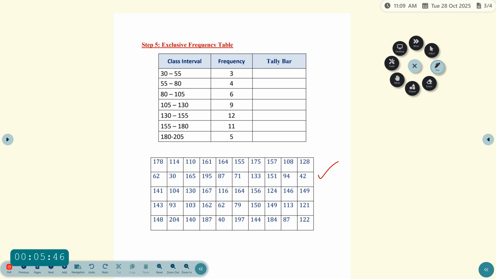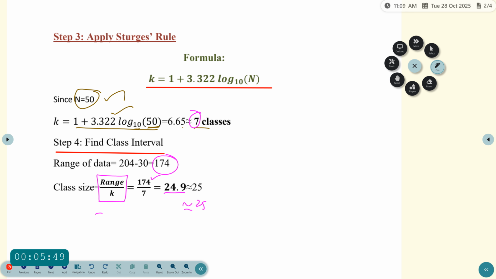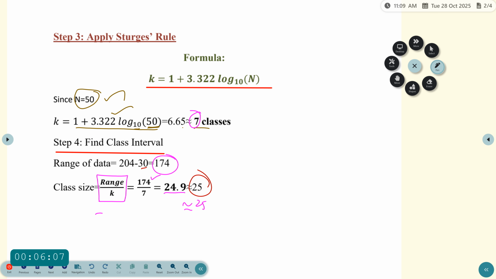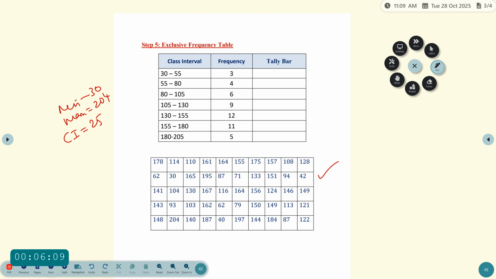In the previous step, we calculated the class size as 25. What is the minimum value here? Minimum is 30, maximum value is 204, and we calculated the class interval as 25. Now, with this information, let us frame the frequency table.